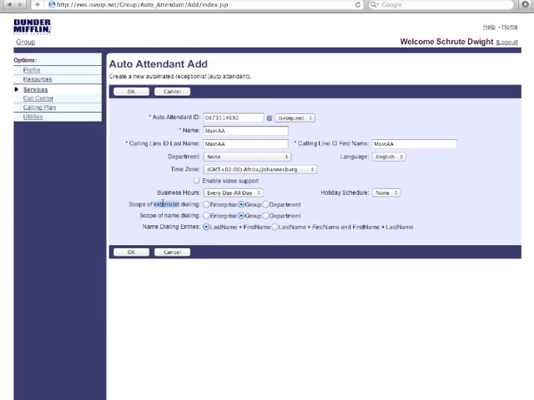The scope of extension dialing applies if you enable extension dialing. Through the IVR, if you know the extension that you're dialing, you can just type in the extension and be transferred directly to that user. The scope of that extension can be at a department, group, or enterprise level.